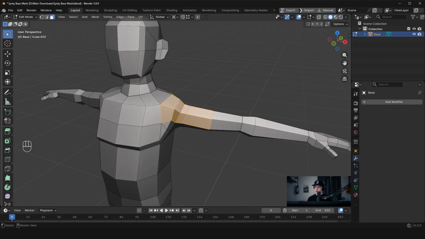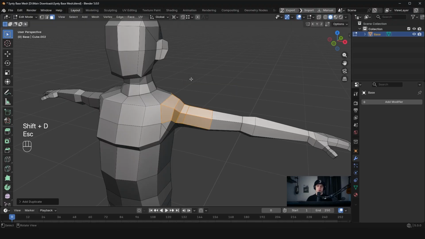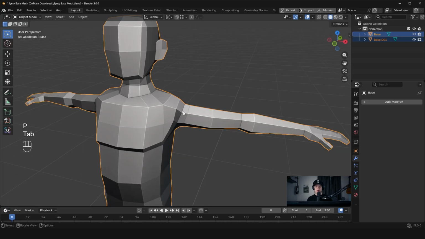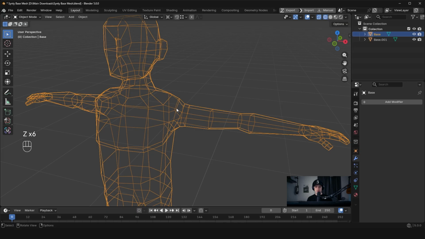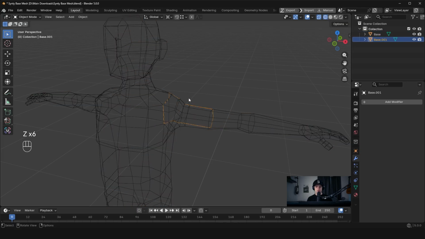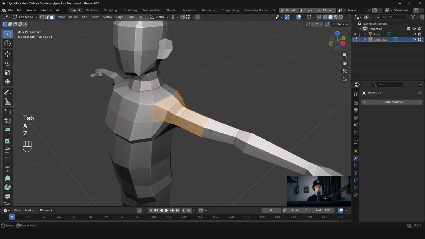Okay, next thing I'm going to do is press shift and D to duplicate like this. And then to just leave it in place, I'm going to press escape. And then to actually separate it out into its own object, I'm going to press P and selection. Okay, let me go to object mode by pressing tab again. Now if I go into wireframe by pressing Z, I can now select over here and then select again, and you'll see now we have this piece selected.